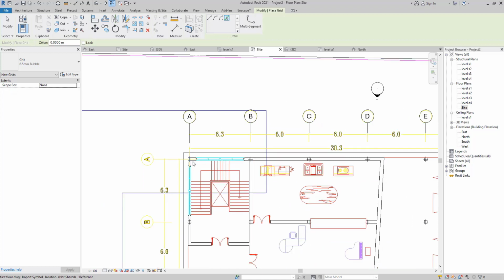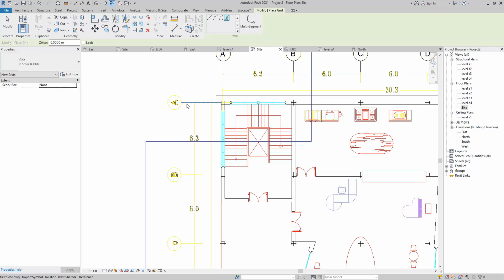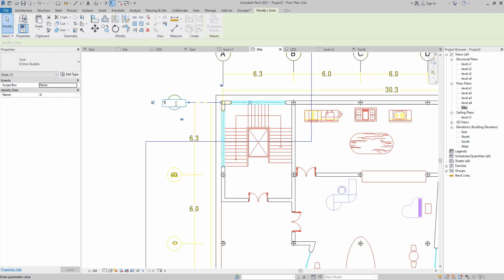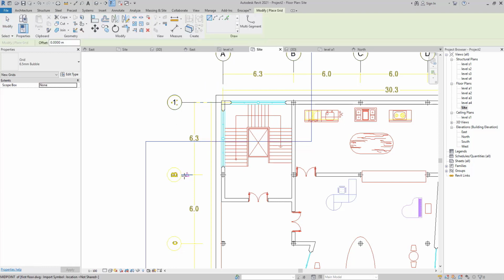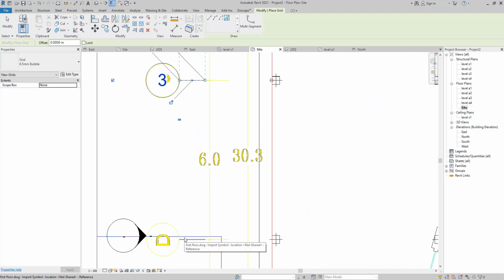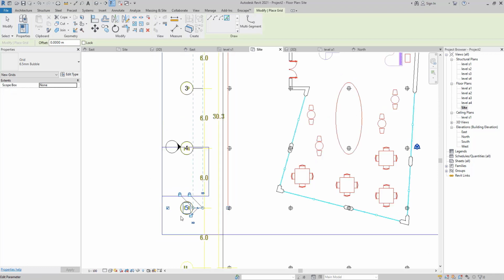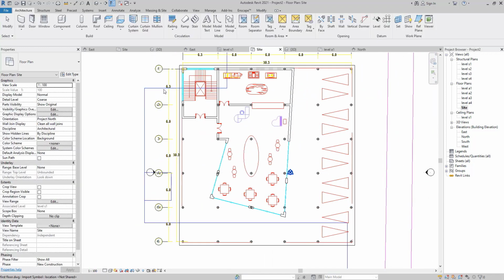The next step is to create our vertical grid. By clicking on 1, then we need to change it to number 1, and after that go to the grid, pick line, and create our grids one by one, number 4, number 5, and number 6.